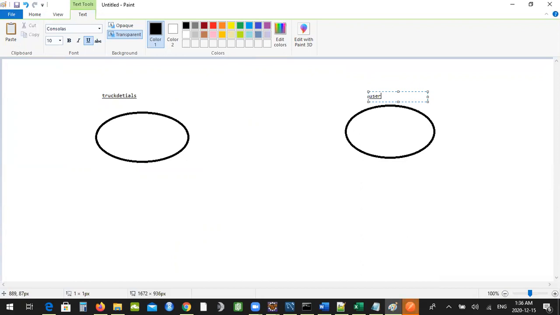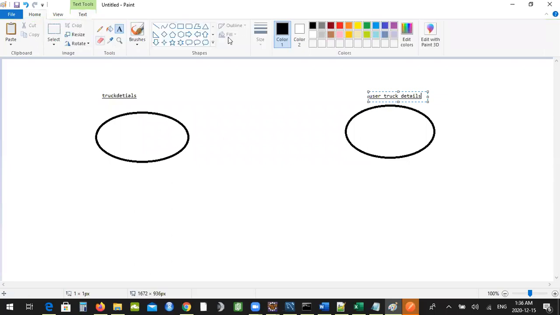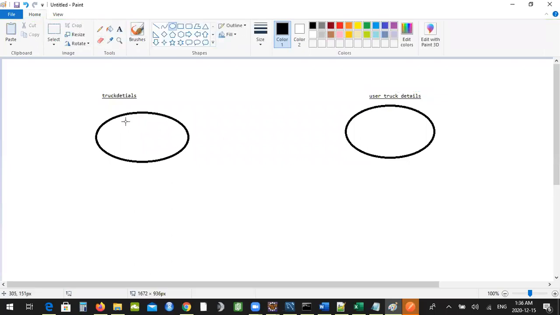User truck information, user_truck_information or details. That is a table name. Right. Now we have a mapping here. Again, let me take a small one. So we have a mapping here and we have a mapping here. It is a bidirectional mapping again, this way and this way.